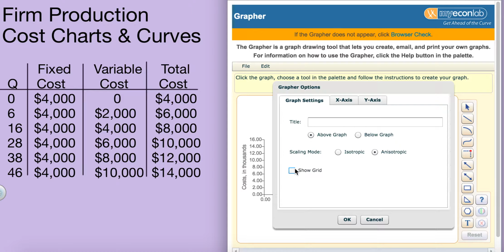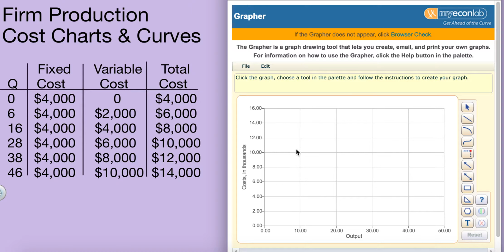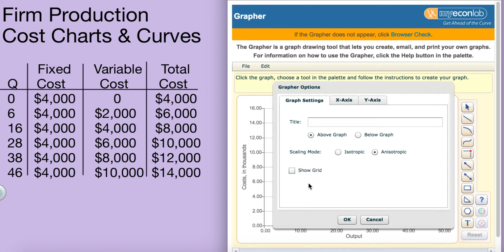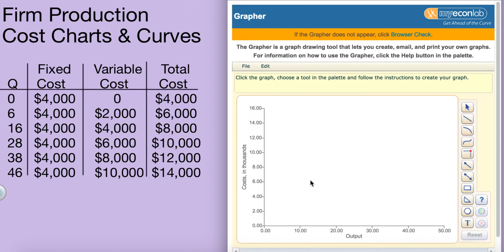You can also have it show the grid. I always choose for it not to show the grid, because it's just one more thing to clutter your graph. If you want to set it up to show the grid while you're working on it, and then once you save it, you click to get rid of the grid, that could definitely save you some time while you're doing it. So to start off with, I'm going to have it not show the grid though.